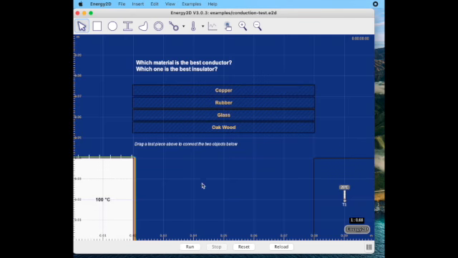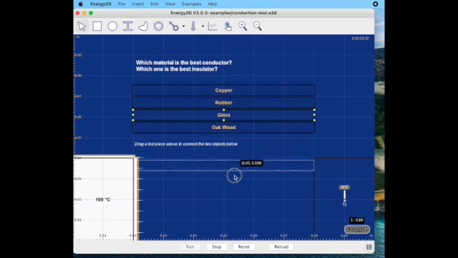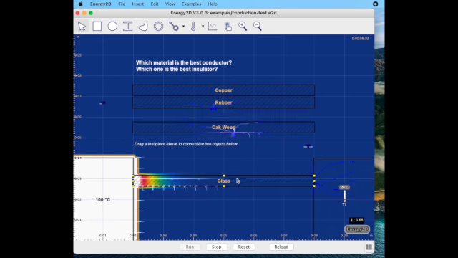Students here can experiment with different materials to find out how different materials can affect the way that heat is conducted from this 100-degree heat source over to this non-heat source. If I press run, you'll see the heat source immediately starts radiating heat, and I can drag different materials to connect the heat source to this heat sink.